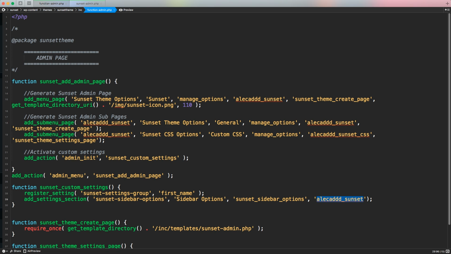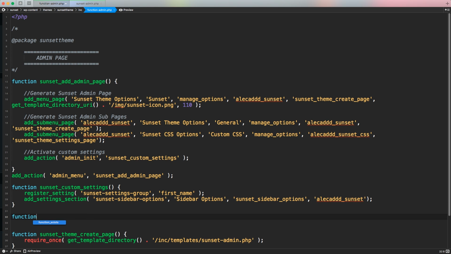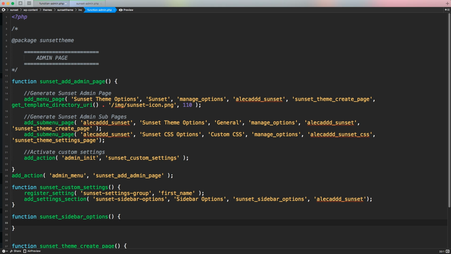So my page is the alecad_sunset ID, the sunset theme option general page. I have to put the same ID. And we created this section. So now we can create the function that we called to print whatever information we want. Let's create some space, function, same exact name, brackets, no variable passing. And here we can simply echo "Customize your sidebar information." And let's save it. For now, let's keep it super simple to not complicate things too much.